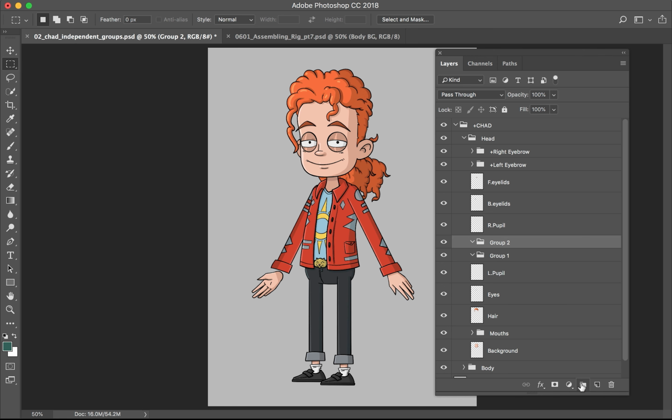Then I'm going to create two groups. We'll put left pupil into one, right pupil into the other. And just so we don't get confused, we're just going to double click and rename group 2 to right eye with a plus in front of it. So right eye, and then hit enter. Come down here to group 1 for left eye, and of course rename it to plus left eye, and then hit enter. We'll have to do the same for the eyes.